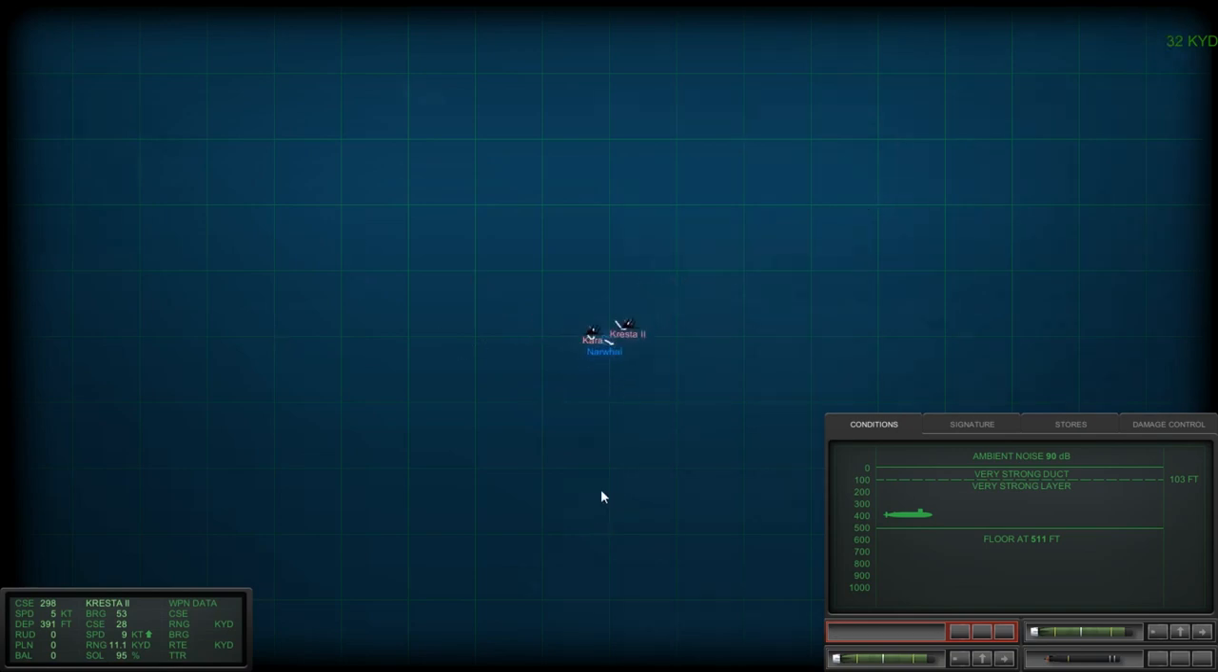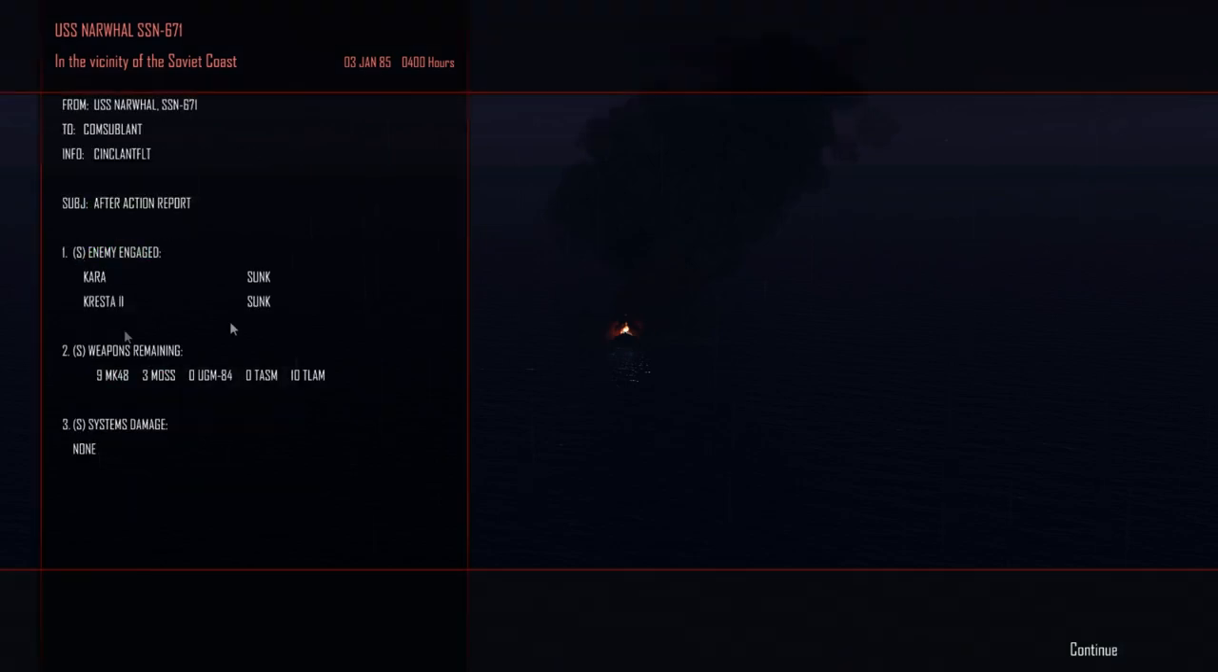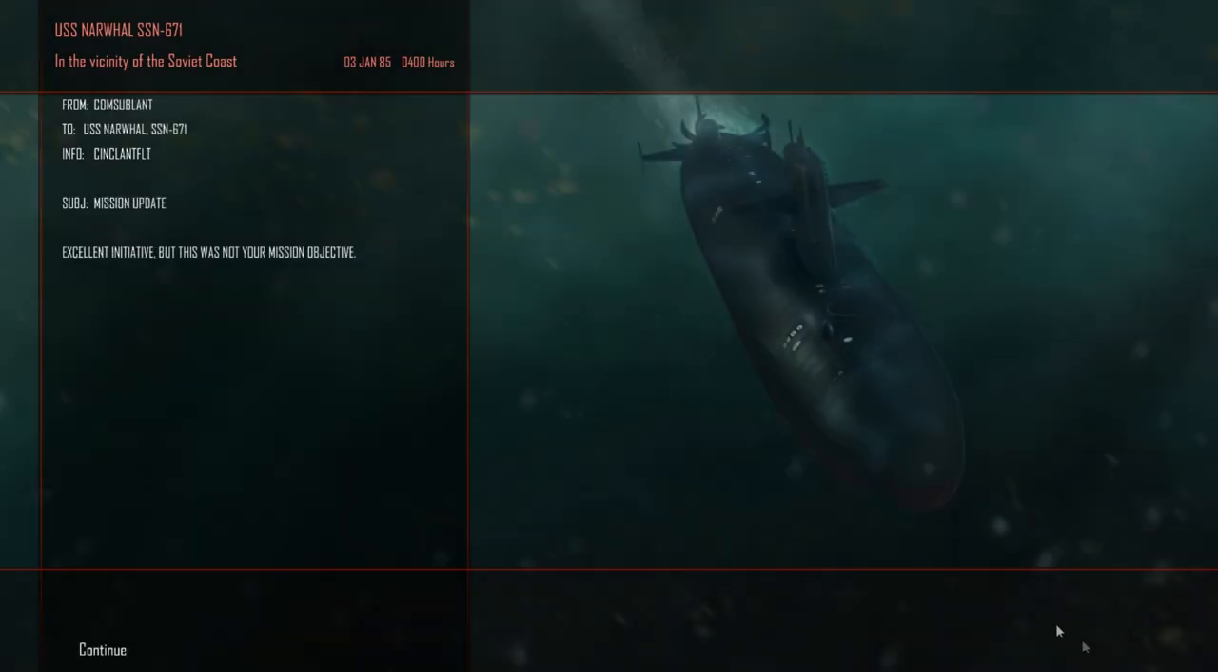So two enemy dead surface vessels. We can leave combat before that chopper figures out where we are. And we sunk them. Alright.